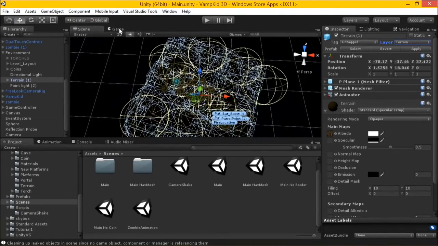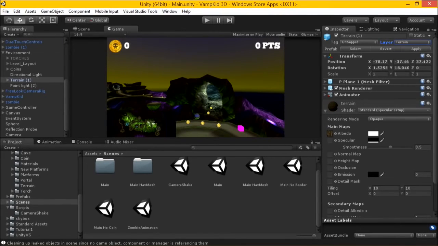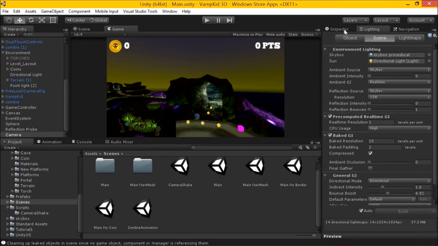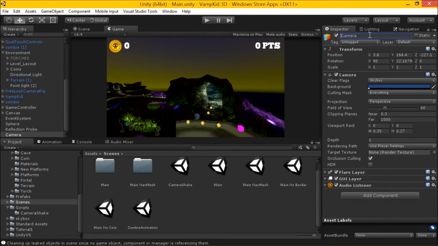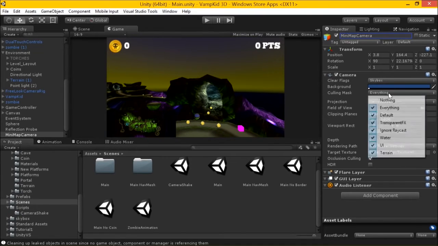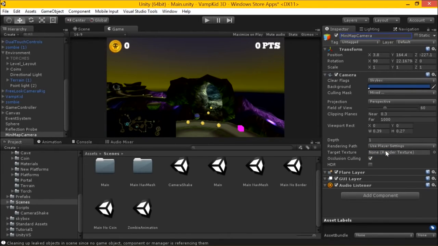Now, we need to tell that particular camera that we do not want to render the terrain on there. So let's go back down to this new camera we created, and I'm going to call this camera Mini Map Camera. And in the Mini Map Camera, our culling mask here, notice there's everything. I'm going to scratch out terrain. Boom. Terrain disappears there.